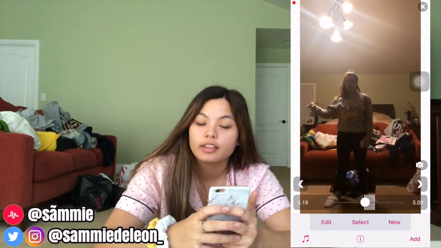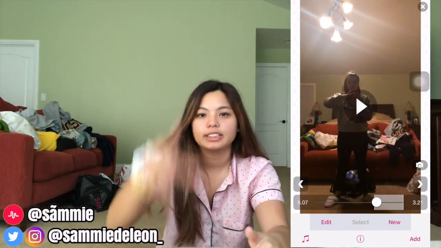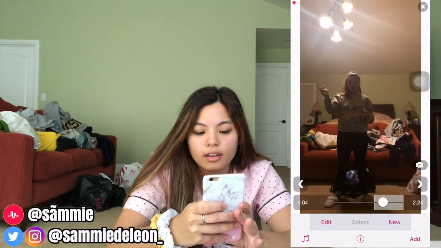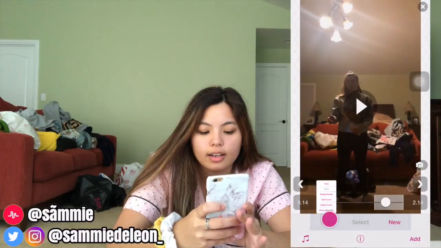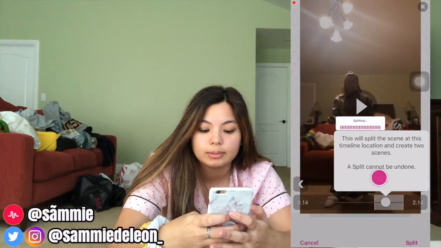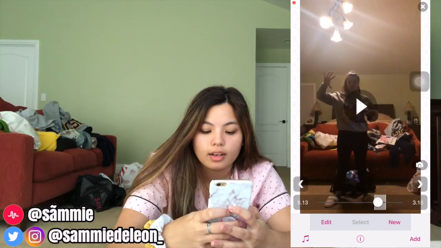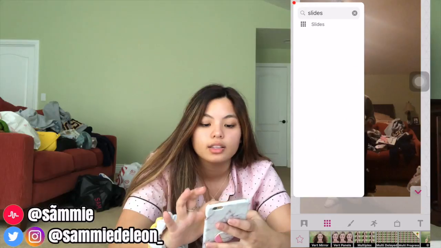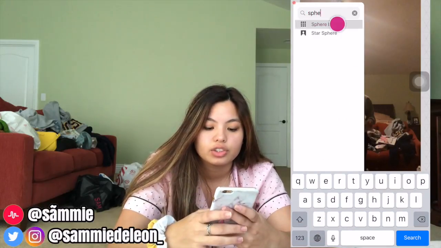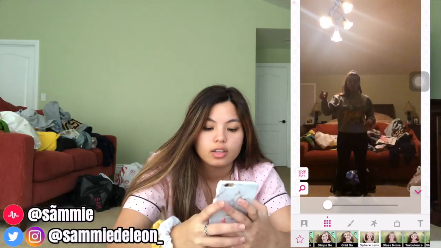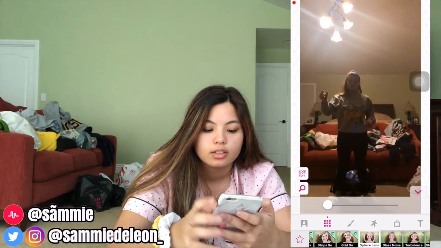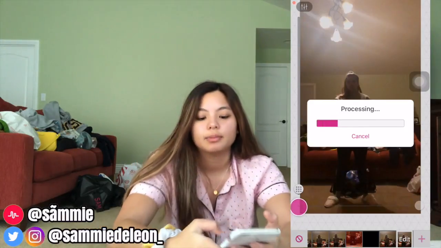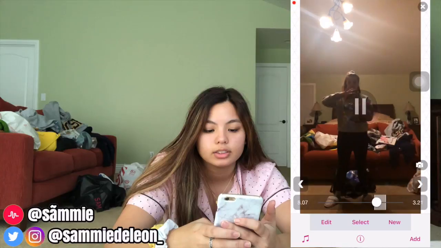Now you're going to split the third section of your video, which is the sphere ball thing. So edit, split scene, split, and then new re-effect clip, and then the plus sign again, and the search icon, and look for sphere. This is the one. So small again. It's really that simple. You just have to be really fast.